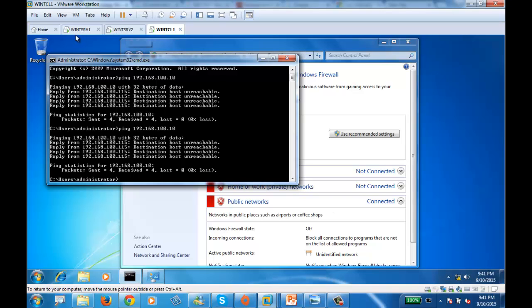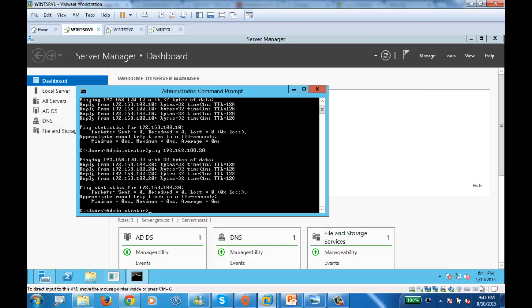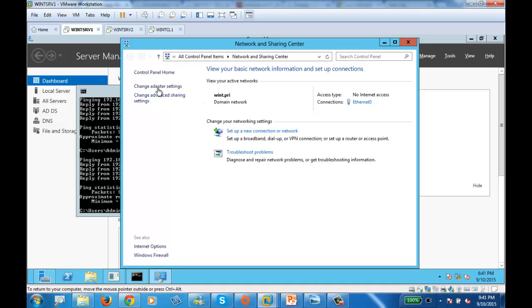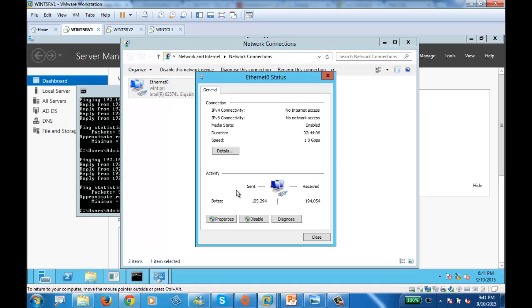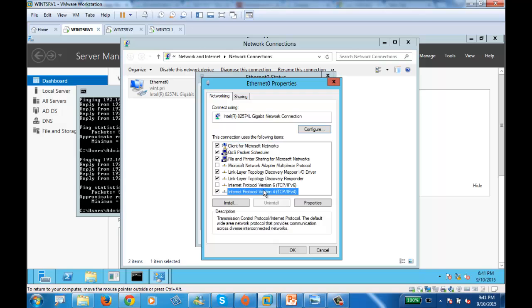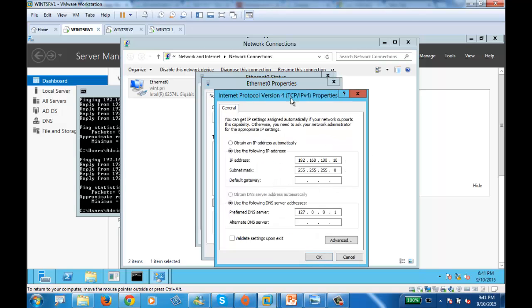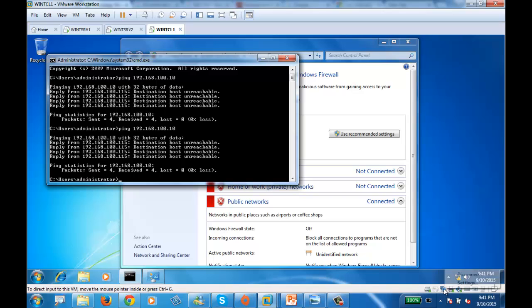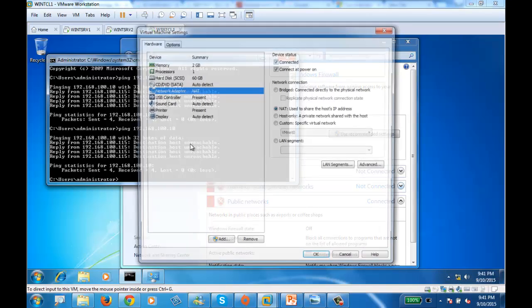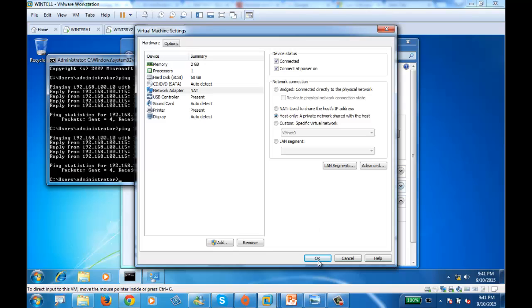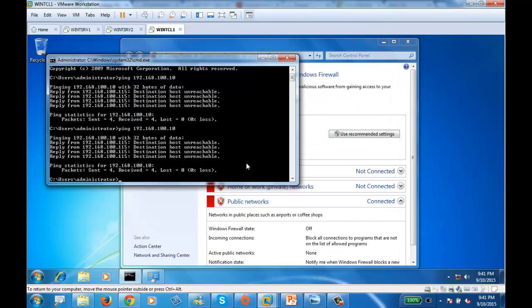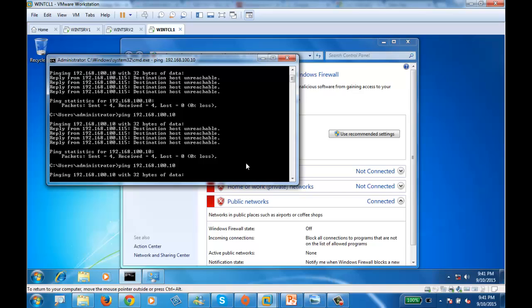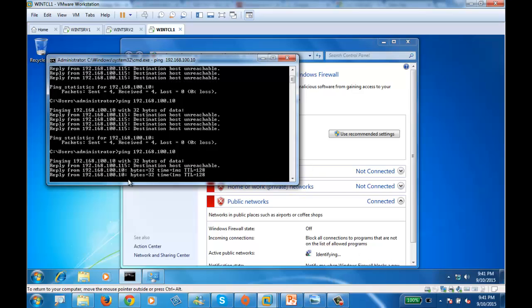Now I think my server is on host only, and that has the IP address, and the NAT one is not configured. So I'm going to disconnect NAT, go into network adapter, into the network card, into properties, and here it shows me that this is host only, which means my client machine has to be host only as well. So I'll go to my client machine and change it to host only. Once it is changed to host only, it should be able to ping. It takes a few moments, and it started pinging.